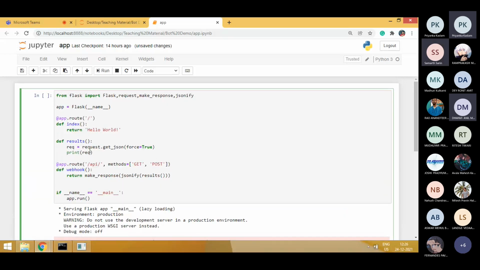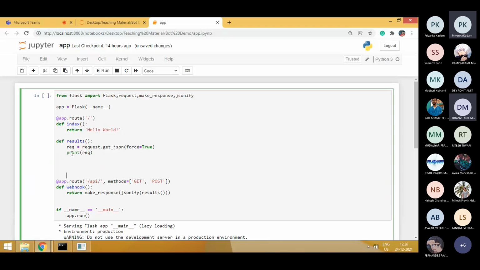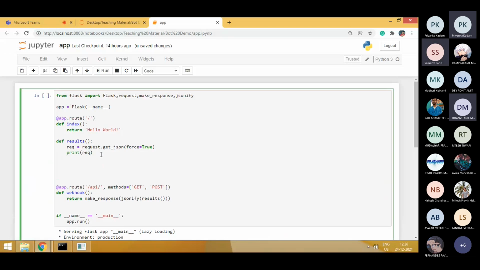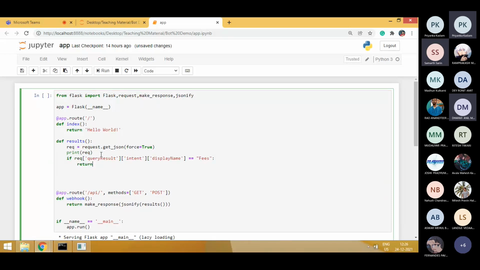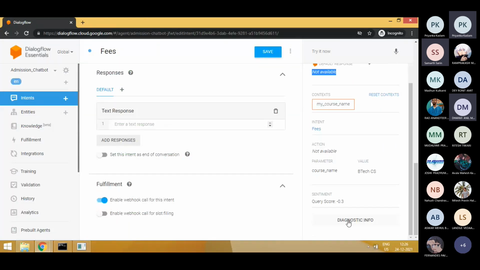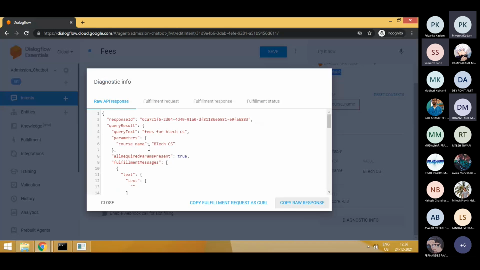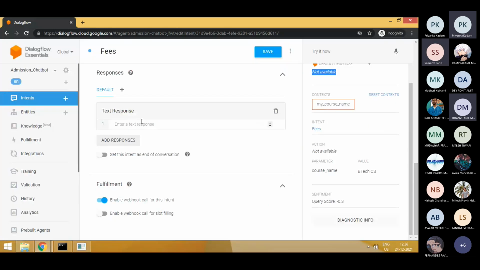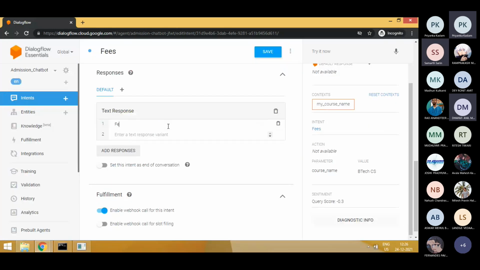In my code, I have a function called results. If I check if the request query name is fees, return. In order to return, you need to check what needs to be returned from here. So for testing, what is the value? Fees. You just need to find out how Dialogflow is expecting the response.